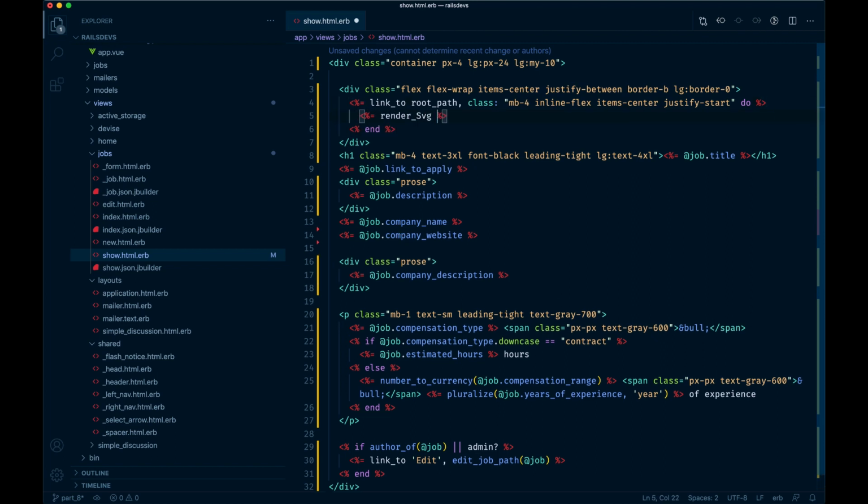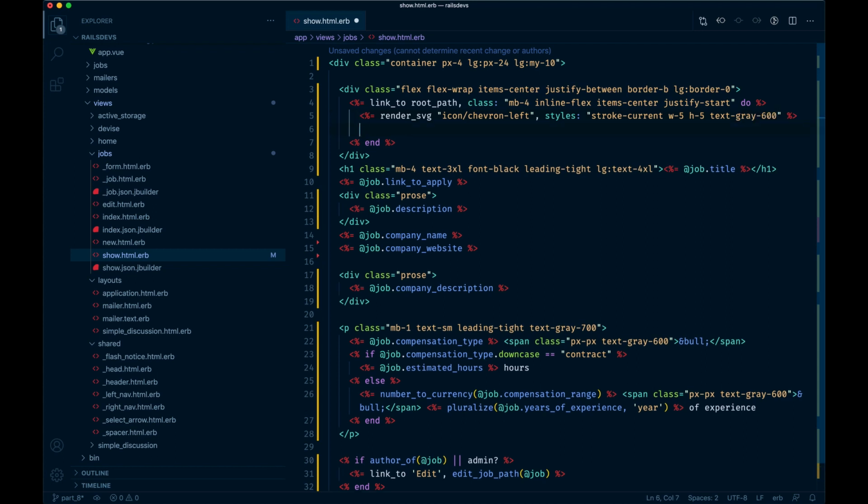Do render SVG. I don't have this in yet, but I'll get it. So icons, chevron, left, styles. It's probably a stroke current with text gray 600. And then we could just have the P class.